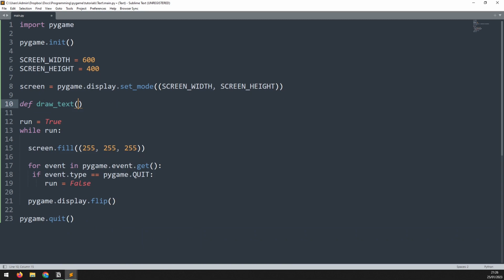The first argument is the actual text that I want to display. The second one is the font that I want to use for this. The third one is the color that I want to use for my text. And then the last two are the X and the Y coordinates to display this text on.